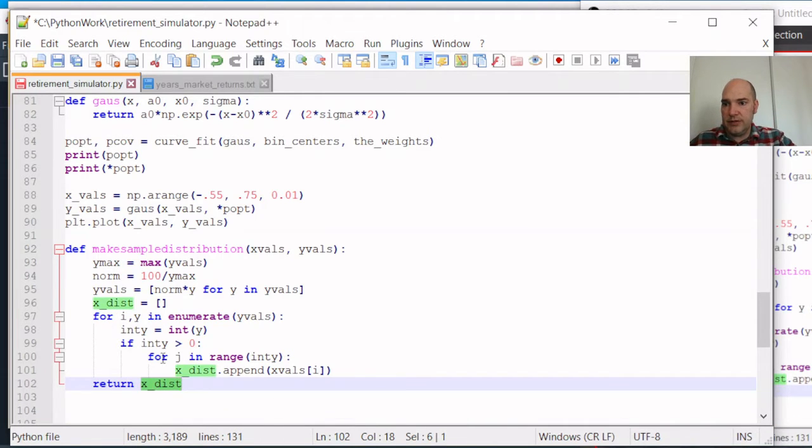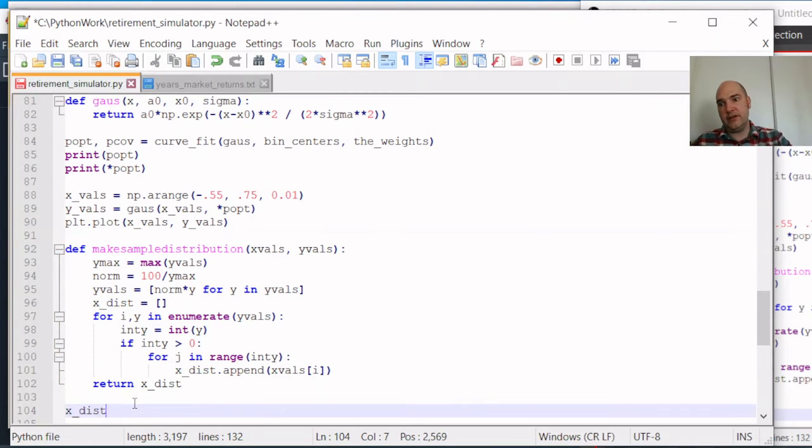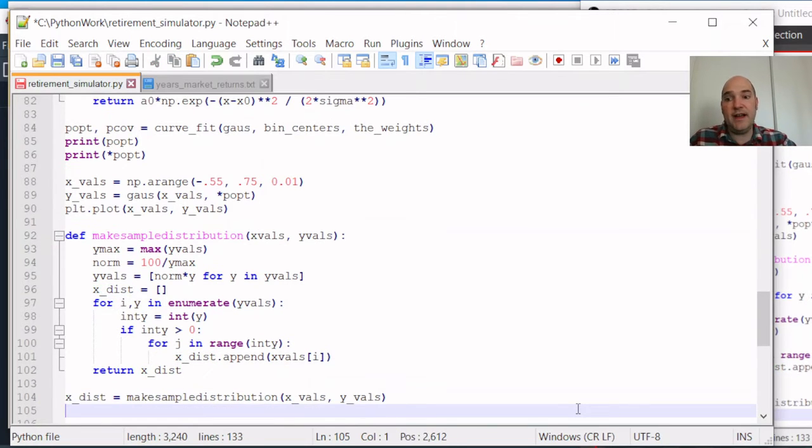And so we can just double check, okay, x dist is what's being filled in this for loop. And I think we're all set. And so outside of this loop, we want to then make a new value, which we can call x dist. We can call it whatever we want. Equals make sample distribution of x underscore vals, comma, y underscore vals. Okay. So now this x distribution should be just a list of x values, but it's a list of x values that if we plot as a histogram, it should show up looking just like our Gaussian function.